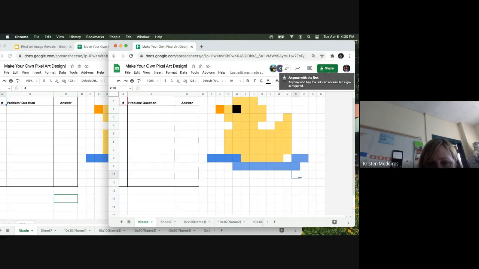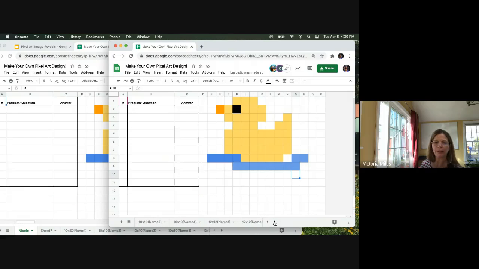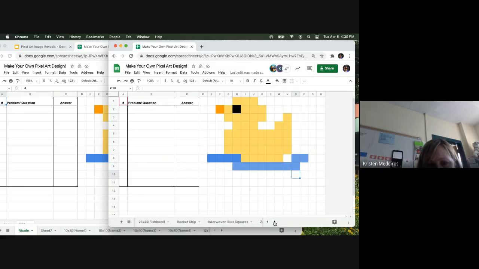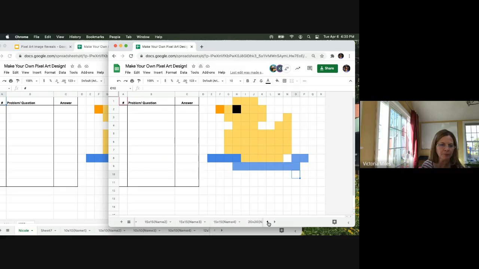I took one and I changed it at the bottom. Okay, great. Let's see if we can find it, and Nicole will find your sheet there. I changed it to a 10 by 10. Okay, a beginning one. Yep.